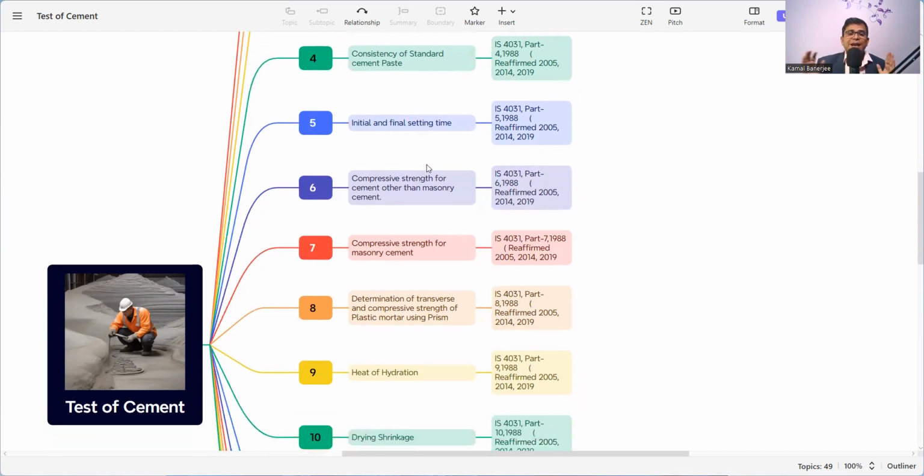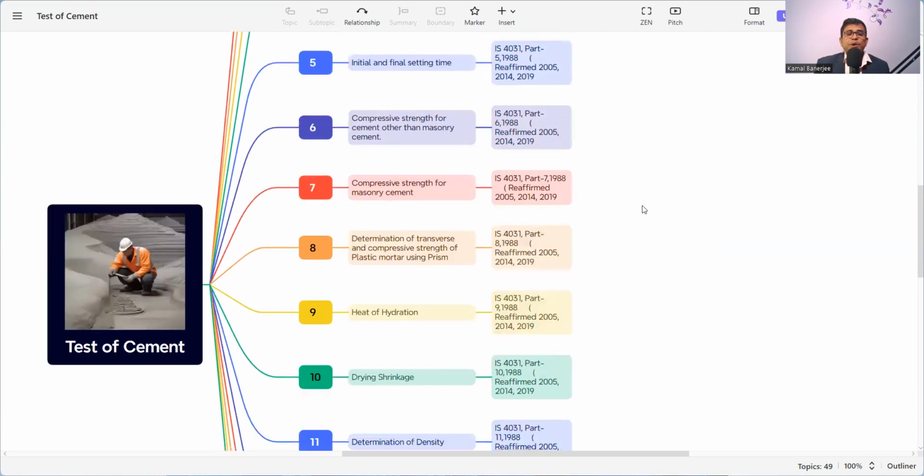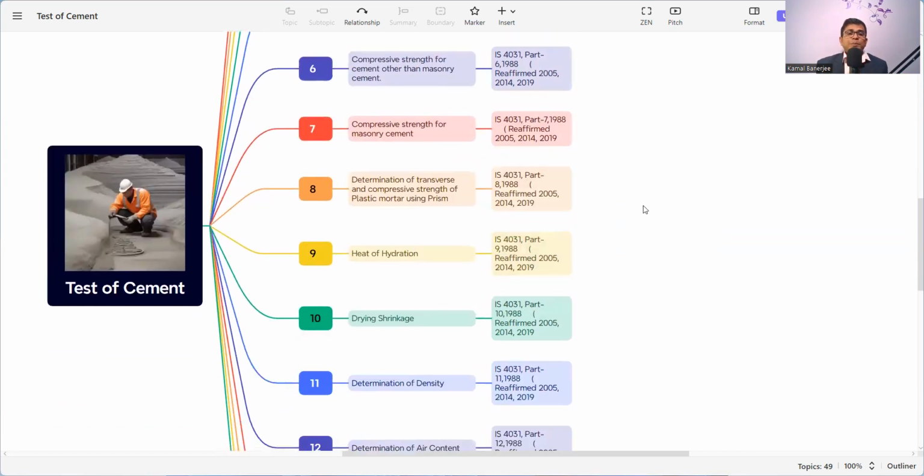Now initial and final setting time. This is very crucial, but we need to know which code to follow. That is IS 4031 Part 5 1988. Then compressive strength for cement other than masonry cement. Now there is hydraulic cement and then masonry cement. The IS code has differentiated these two types of cement. So one is masonry, the other is the cement we are using for concrete.